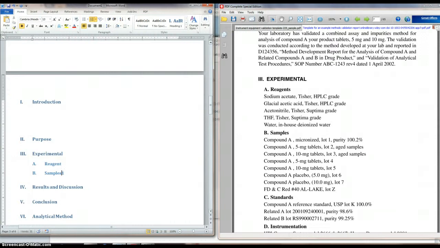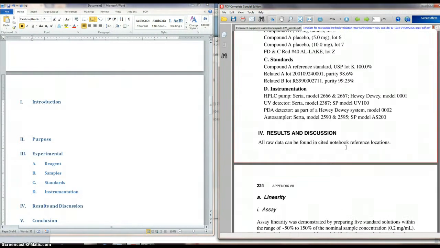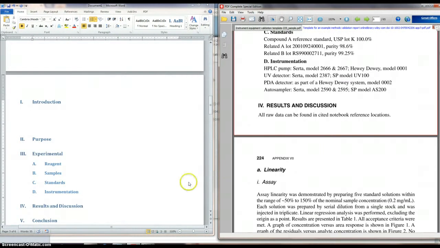Okay, so again, if we put any text there and type, then it's going to do it. And then standards, and then instrumentation. So that worked all right. Oh, linearity was under here. Okay.